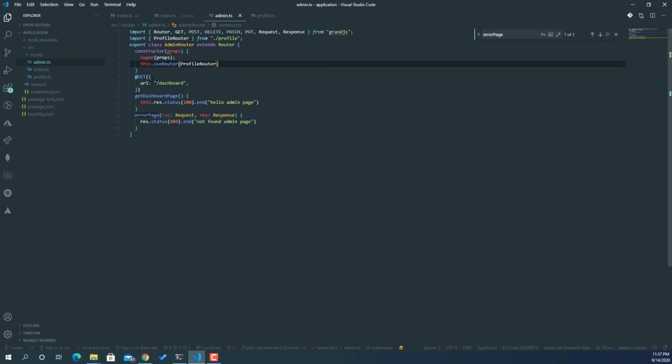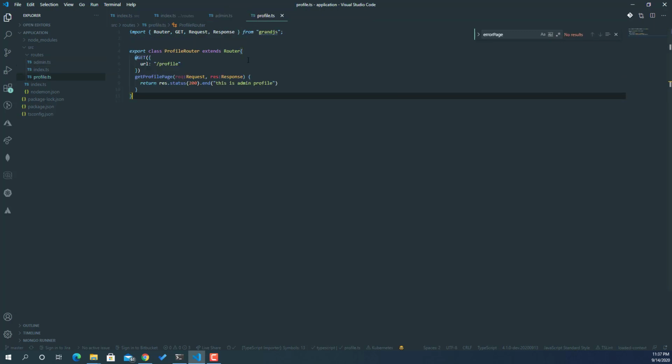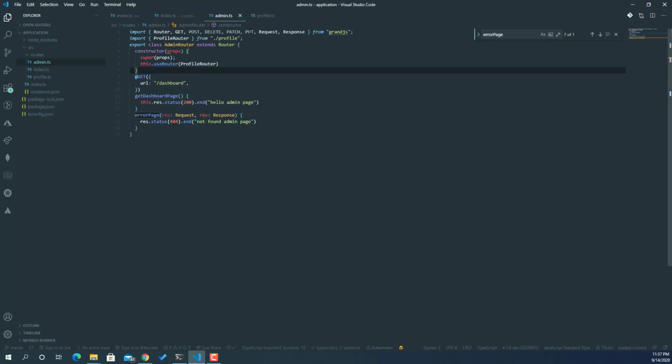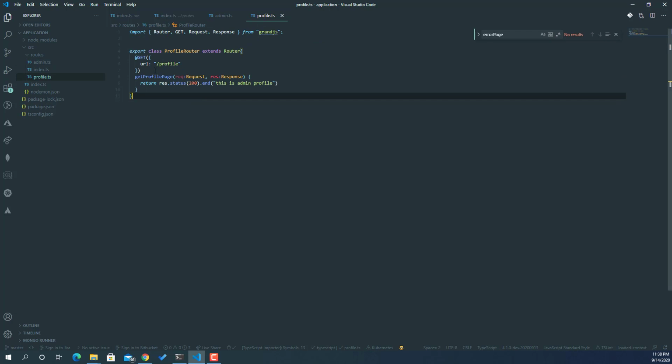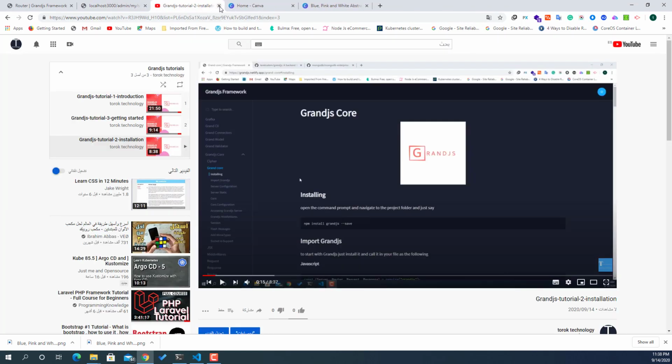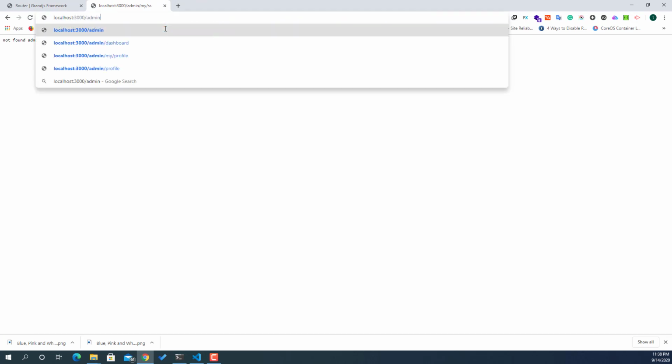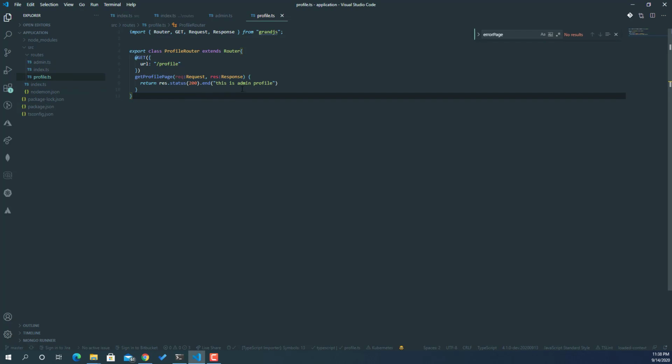As we did in the last tutorial, we created an admin router, which is considered the main router, and we also created a profile router, which is a child router that we can use inside the admin router. If we go to the browser, close all these tabs and go to /admin and then /profile, we can see "admin profile", which is returned from this route.